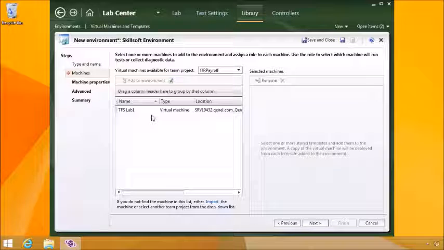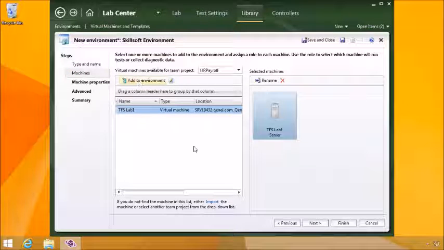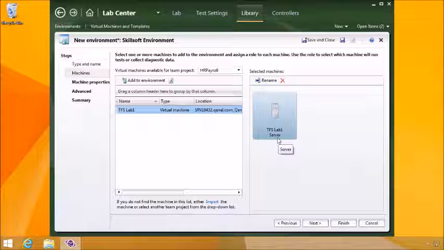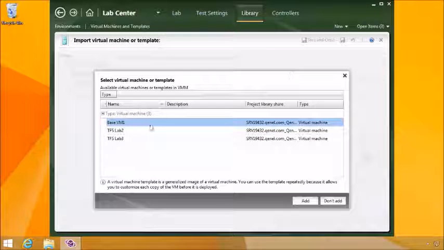I came in and re-went through, but now we have our machine that we want to be part of our environment. We can then add that to our environment. Click Add Environment here, and we have our TFS Lab 1 acting as a server as part of our environment. Now, we don't have to stick with just one machine. I'll go in and add another machine by walking through that same import process so we get a couple of machines potentially.